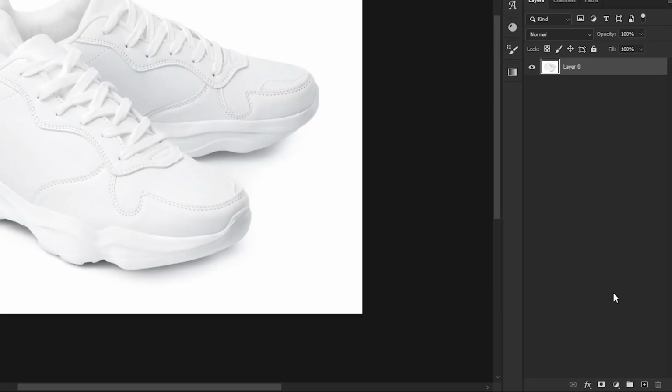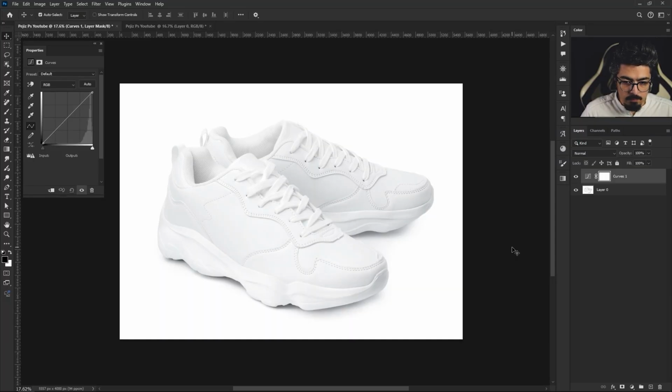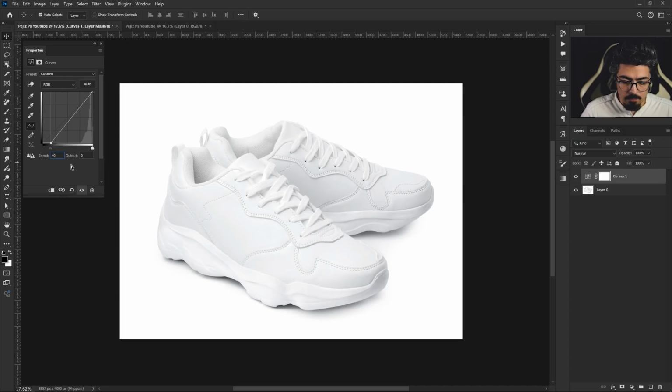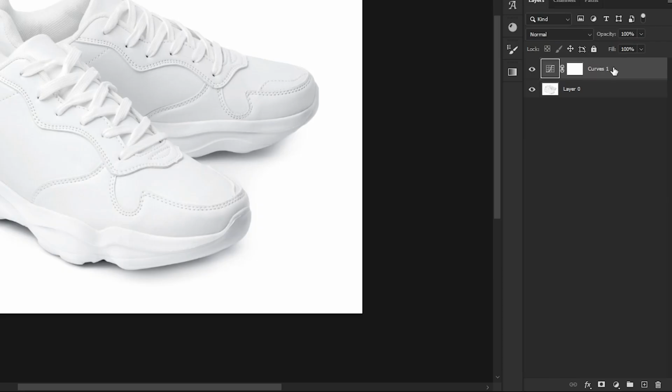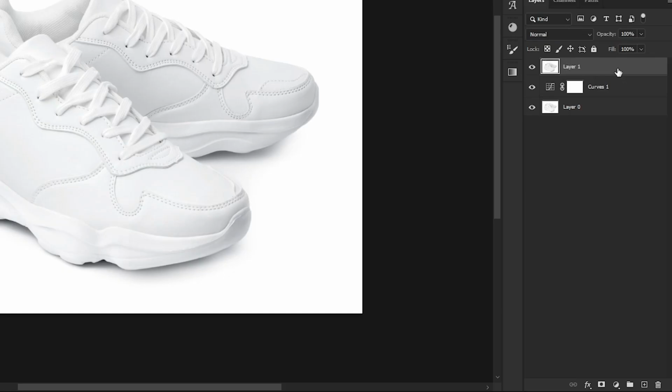After you import your image, go to the adjustments and choose curves adjustment layer. From the properties panel, choose input points and put it around 40 to 45. Get back to the layers panel, activate the topmost layer and press Ctrl or Command Alt Shift E. So we merged both of the layers into a new one.